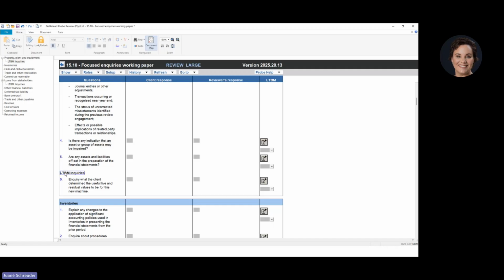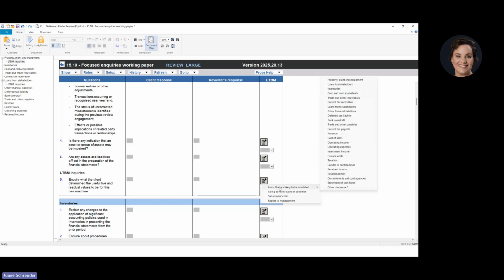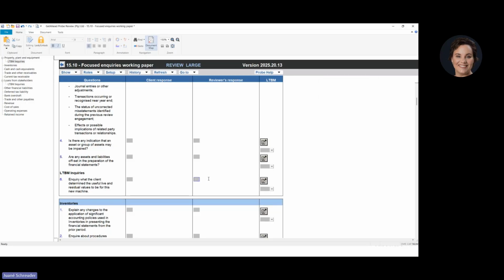Then we've got that one focused inquiry, where I just documented an inquiry into what the client determined the useful life and the residual values to be for this new machine. What did they determine? How did they determine? Maybe something like that. Then to document whether that's indicating a likely to be misstated or whether that's causing any further problems. Of course, with a likely to be misstated inquiry, it will be kind of silly for you to go and record another area likely to be misstated, but this will then help you or have an impact on your conclusion in the work program.